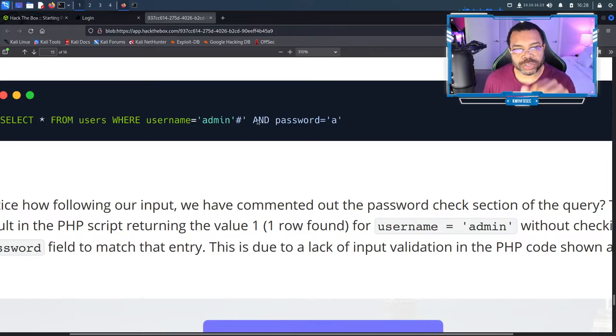And then once I see that this works, I can really go to work, because I can start writing a whole other set of queries after this. So I close out where username equals admin and something else equals this and something else. And that's how you do SQL injection. But let's do it in real life.